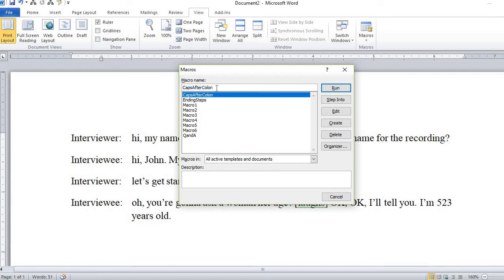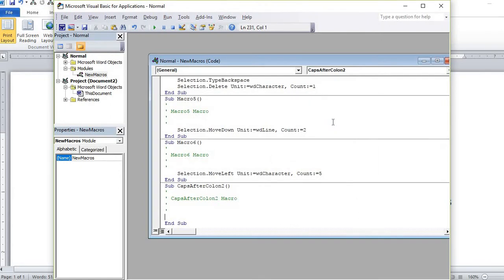Since I've already got it created, I've named it CapsAfterColon. You can name it anything you want, but this will be capitalizing the first letter after a colon. I'm going to name this one CapsAfterColon2, since I have that already in my system here. And then you just click create. Now this pops up an area for you to enter new macros. You can see my cursor is already in the field for CapsAfterColon.